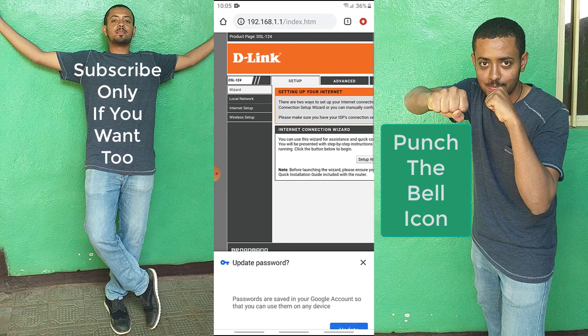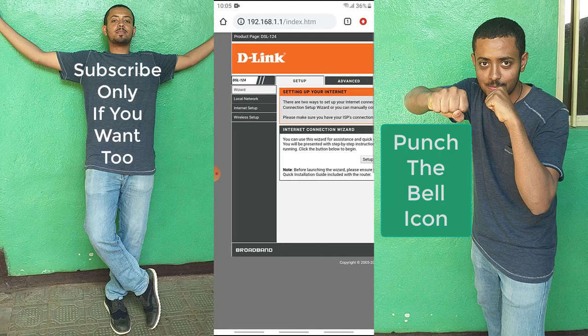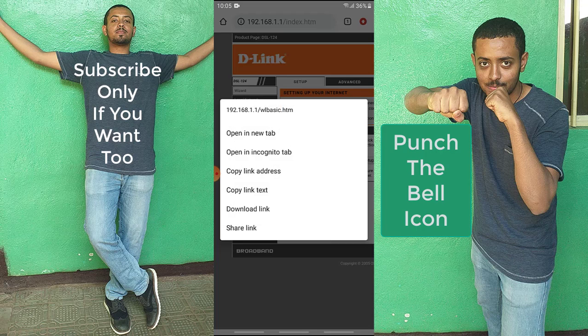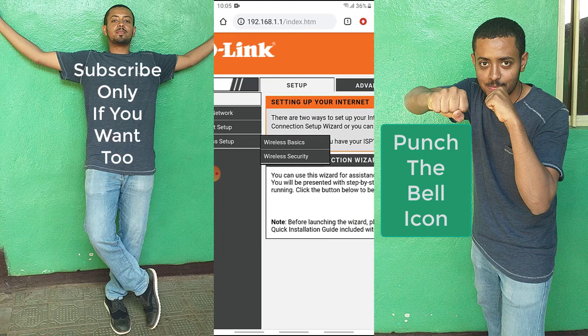If you want to change the password for your network, you are going to go to the setup, which is by default selected. Then you go to the wireless setup, you hold the wireless setup. After you hold it, there are two options, the first one is wireless basic, the second one is wireless security. I'm going to select wireless security.